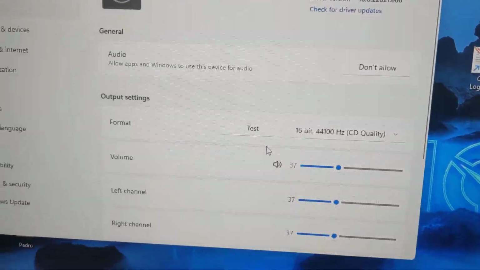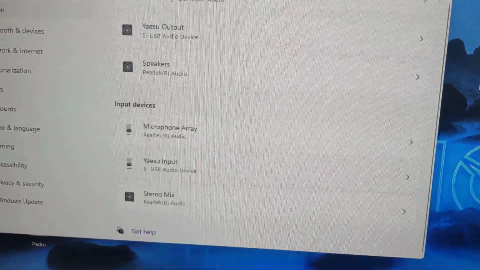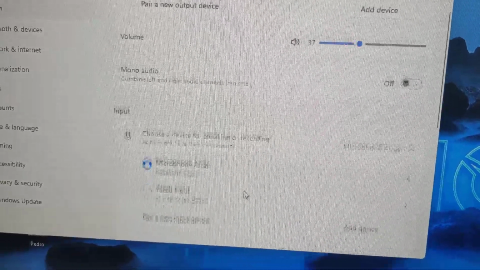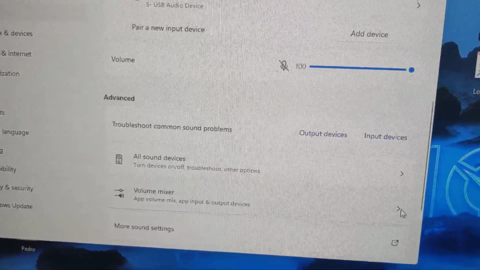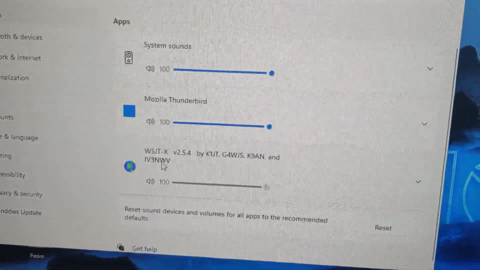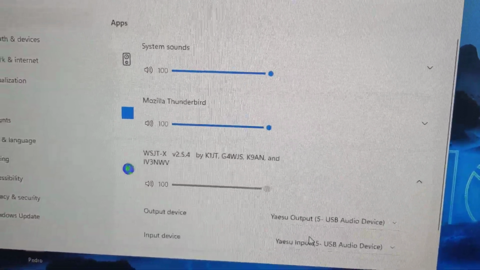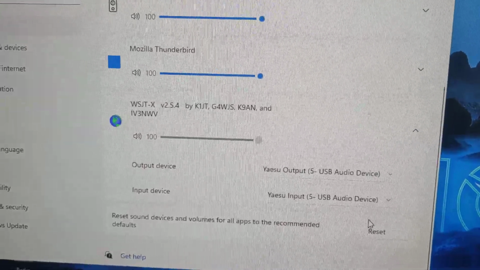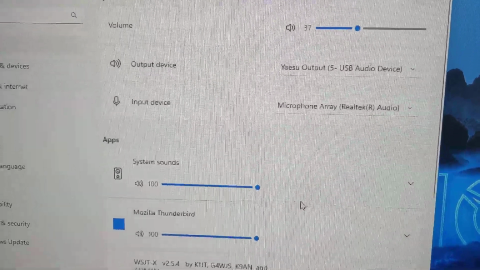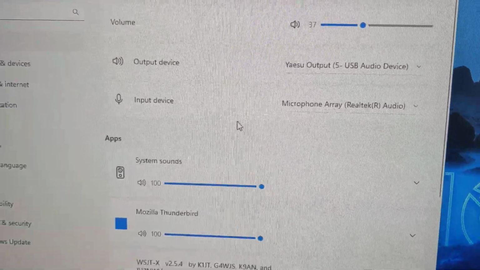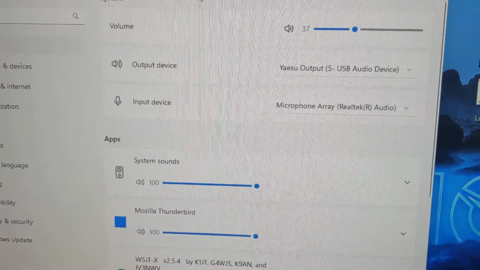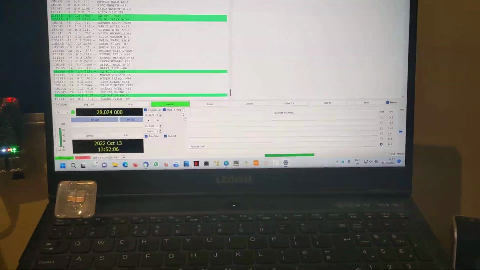Apps are allowed to use it. If I go to the volume mixer at the bottom, you can see that WSJTX is using the Yaesu audio devices. So a little bit of progress. I am getting a carrier, but it's extremely broken up and not fit for purpose. So again, any ideas?